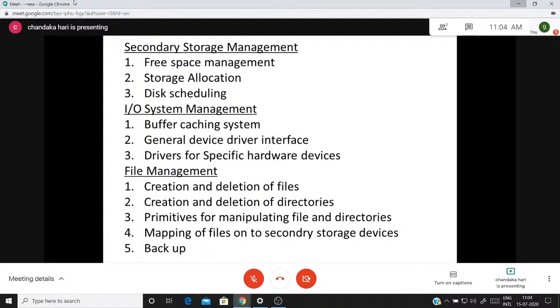Similarly, your operating system is also responsible for creation of directories and deletion of directories. What is a directory? Everyone knows that a directory is a collection of files. Your operating system is also responsible for handling primitives for manipulating files and directories.